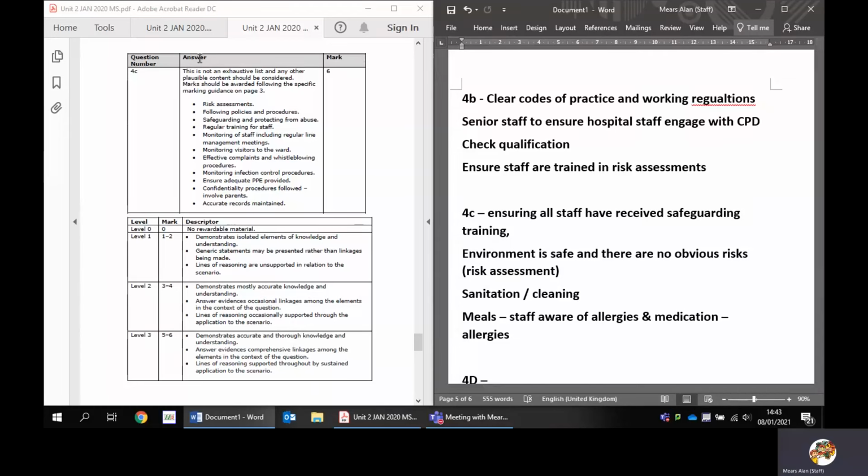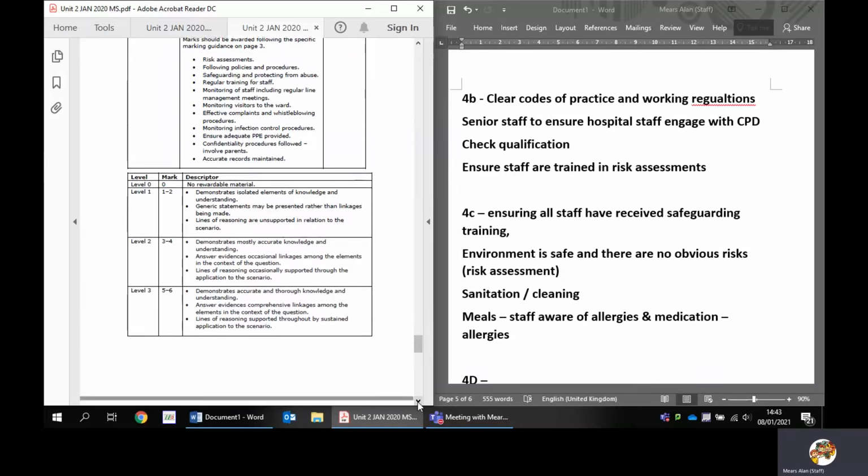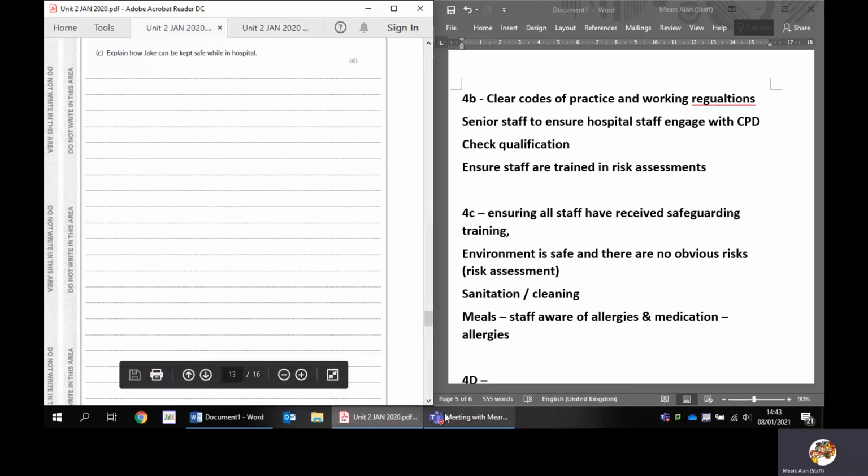But as I say, this is not an exhaustive list and any other plausible content is accepted. So these questions always give you that little bit of wiggle room to go beyond, as long as your points make sense and are realistic and rational, they would and should be accepted. And last but not least, 4D.